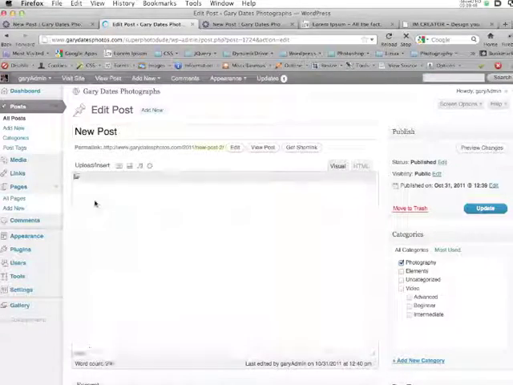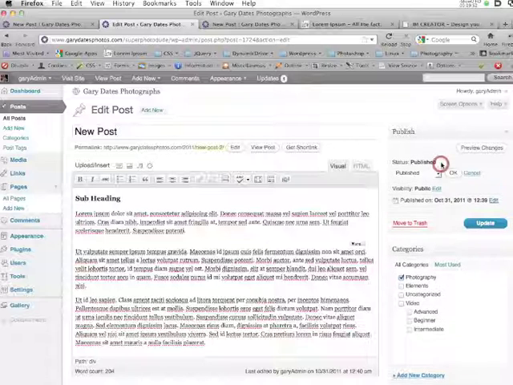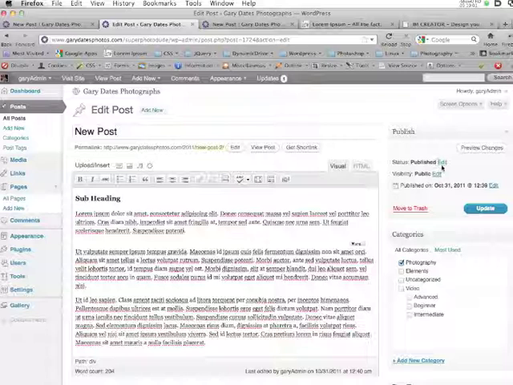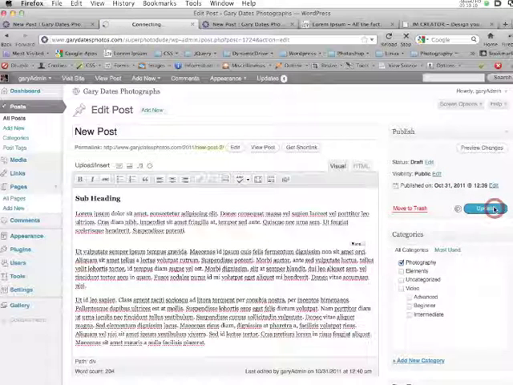If you want to get back to an article that you've already written, right here where it says status published, let's say I don't want it published yet. I want it to be a draft. So if I click on status published, let me cancel, right? So here it says status published. I'm going to click on edit, and then I'm going to get a drop-down menu. I'm going to go draft, and then I'm going to hit OK, and then I'm going to hit update.